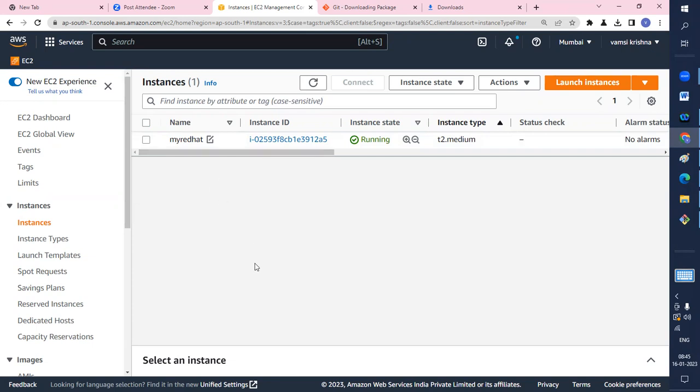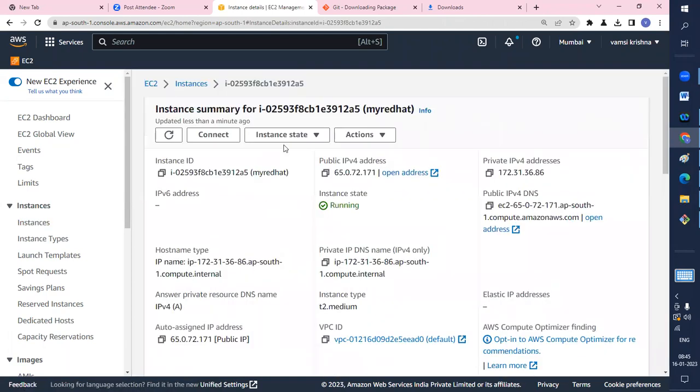How to see more details on this machine? You just click on the instance ID. Here we have an instance ID, right? Click on the instance ID, and you can see more details on that machine. What is the private IP address of the machine? What is the public IP address? Each and every machine will have a public IP address as well as a private IP address, and also an instance ID. Like that, all the instances will have details.